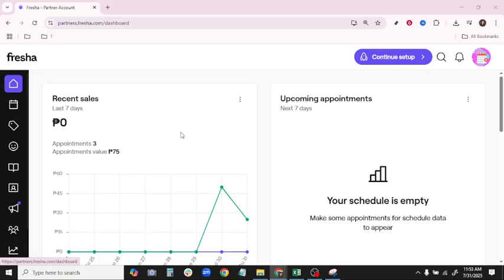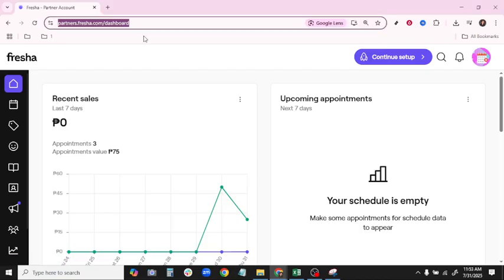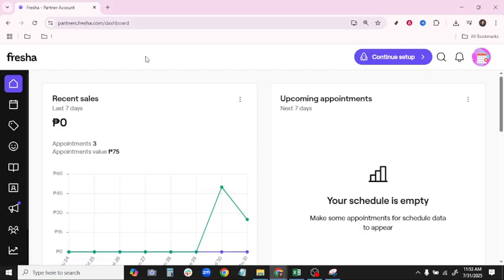The first step in this process is to access your partner account on Fresha. Open up your web browser and navigate to the Fresha partner dashboard. You might want to have your login credentials handy if you're not already logged in. Once you reach the dashboard, take a moment to familiarize yourself with the layout. It's packed with helpful features, but today we'll primarily focus on the calendar functionality.